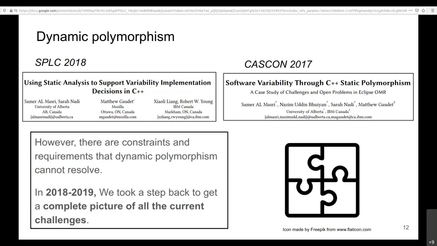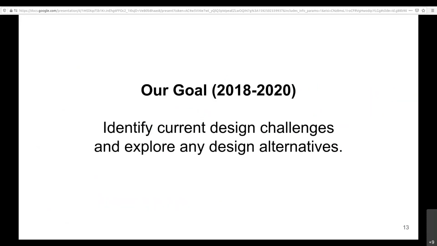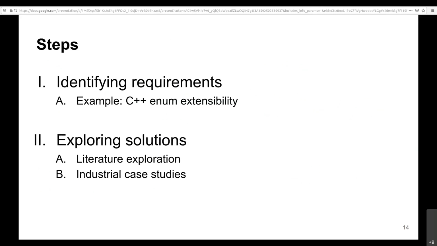We decided to take a step back to get a complete picture of all the challenges and constraints in OMR. From the complete picture, our latest focus in this work as researchers is to identify design challenges posed by the current variability mechanism and explore any better design alternatives or tools and techniques that could help both OMR and client developers. Therefore, we proceeded with our goal in two big steps. First, we identify the requirements, and second, we explore existing solutions from the literature as well as industrial case studies.